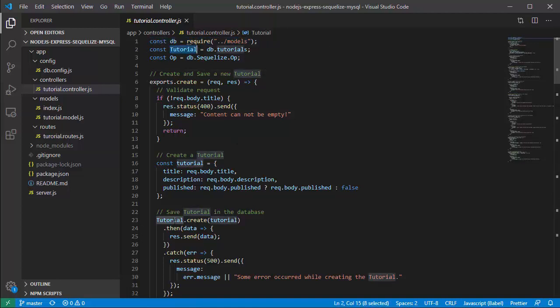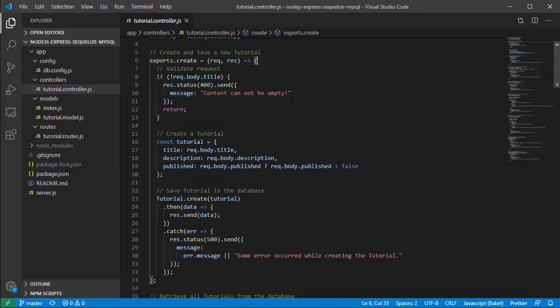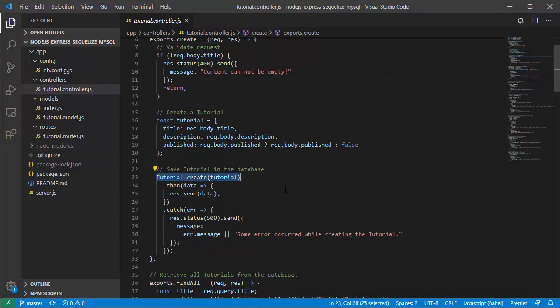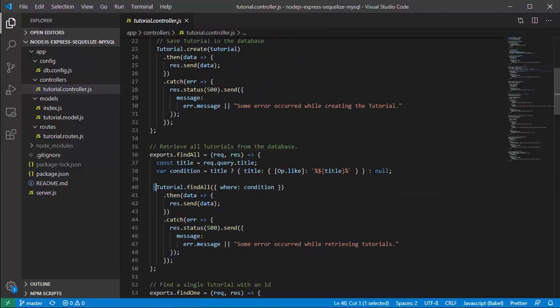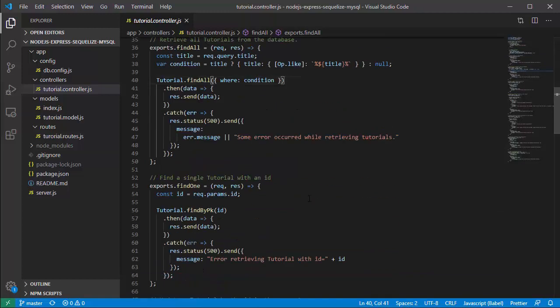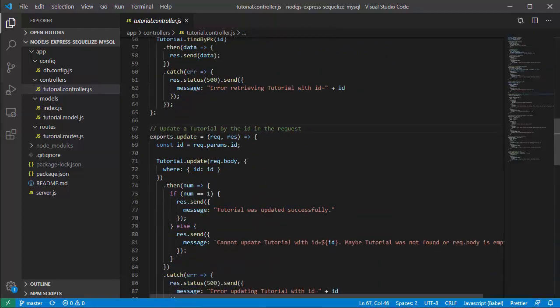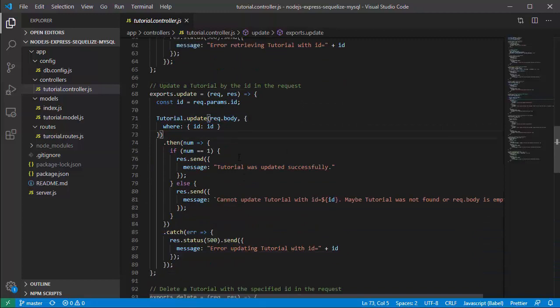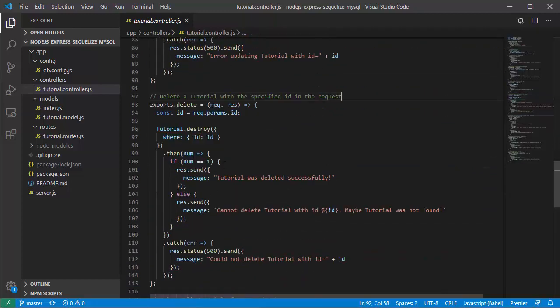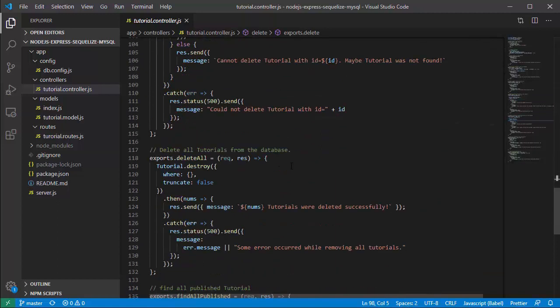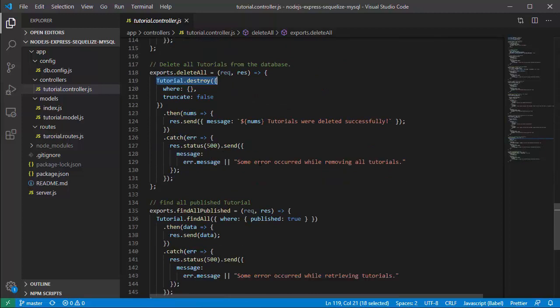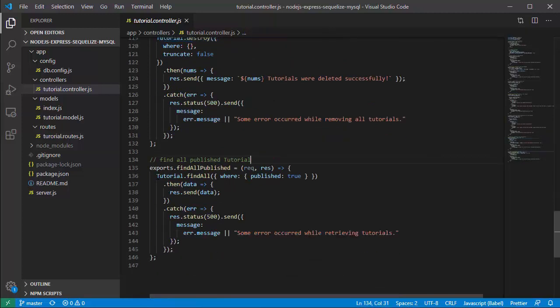And Sequelize provides methods like create, to create a new object in the database table, findAll with a where condition, findByPk for find by primary key, update. Here is destroy with a condition, destroy. And findAll where published equal to.